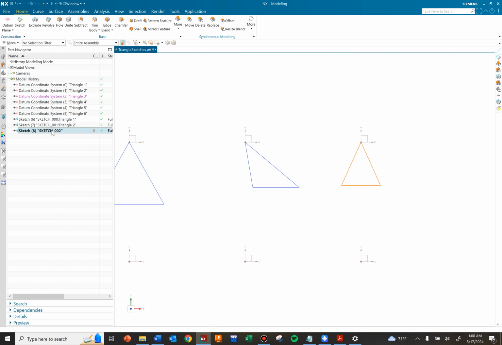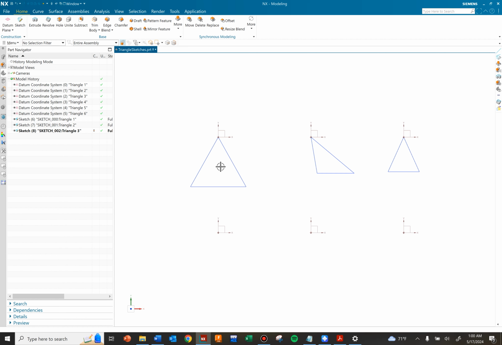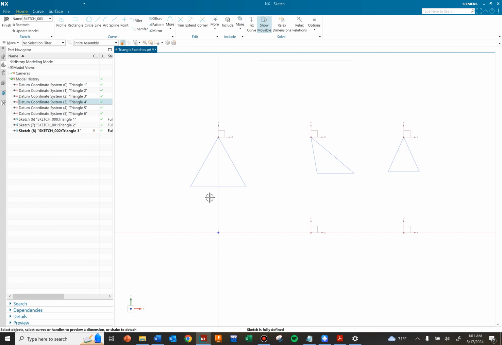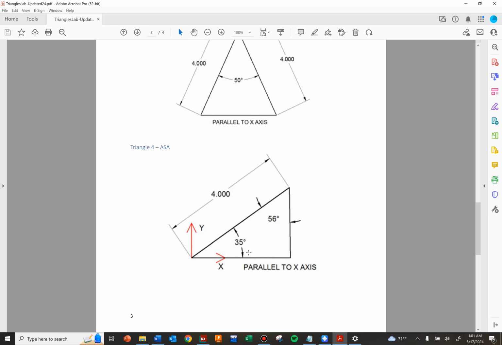So we'll name that sketch real quick, triangle 3, and we'll go down to triangle 4. With triangle 4, we'll go to our sketch. Now triangle 4 has 2 of these angles, so we have 35 degrees and 56 degrees. What this does is we have to be careful because this is not 90 degrees right here. So if we're not careful and we add an auto constraint, we can get ourselves into trouble.